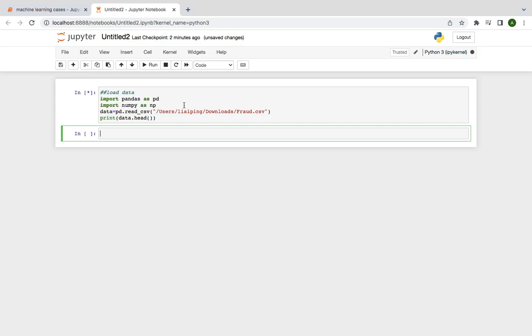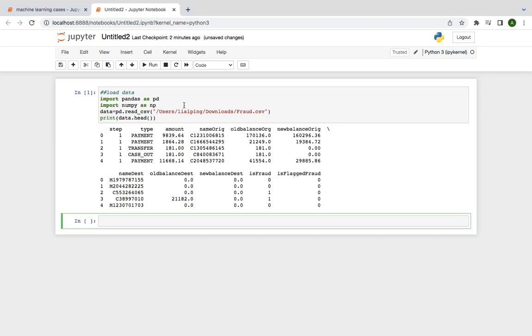Now it will show us the first 5 rows of our data. Just wait a second because this data is a little big. It needs some time to run. Okay, we can see this dataset has 11 columns.